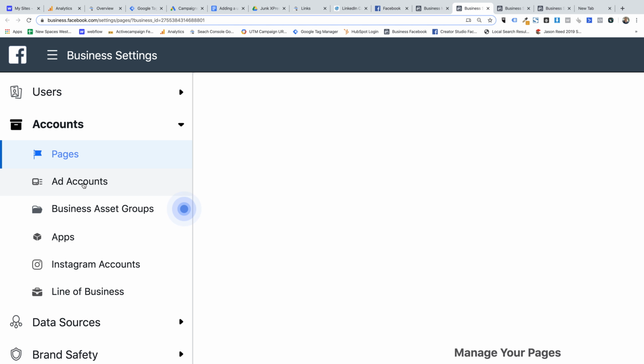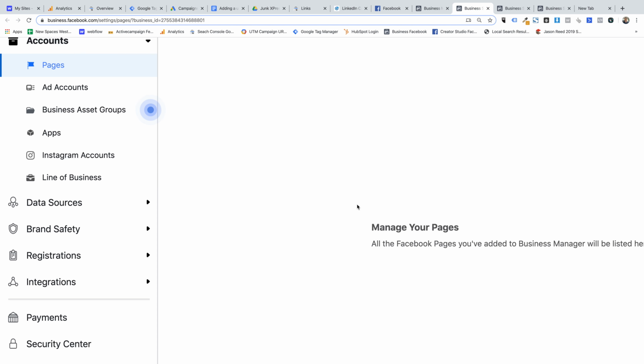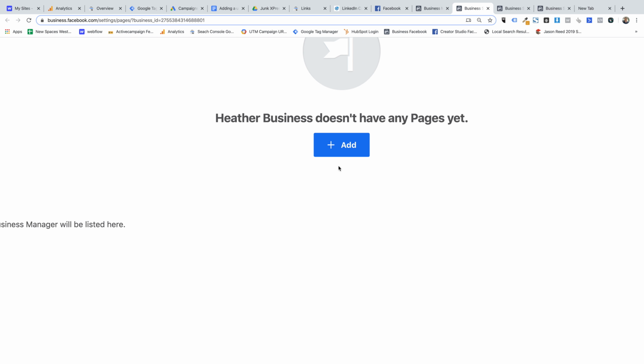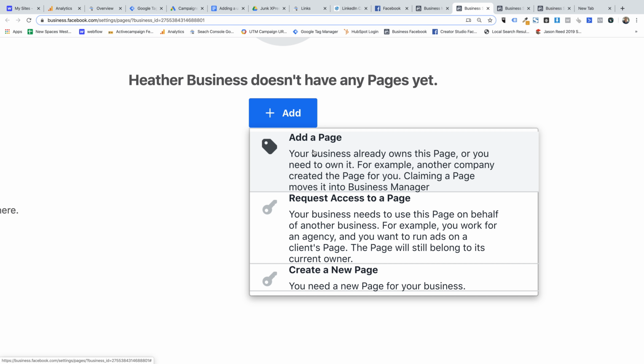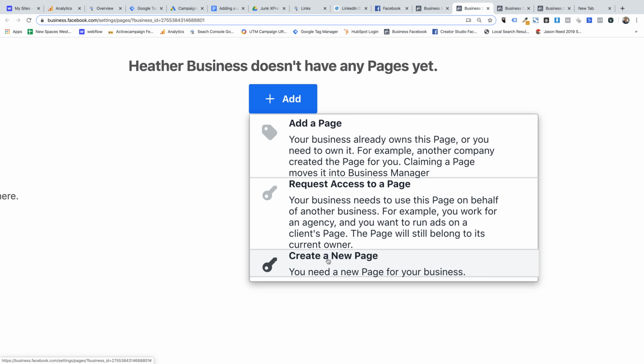Remember, ad accounts is where we're going to create pixels, which are called ad assets or data sources. But first, let's start with the page. We're going to come over here and hit add. When you add a page, if you look carefully, it says add a page, request access to a page, or create a new page. If you didn't have administrative rights to your page, you're going to have to request access, but otherwise you're going to create a new one or add a page.